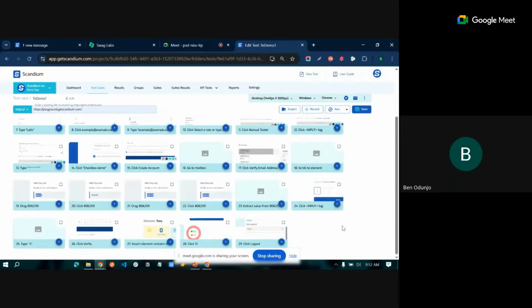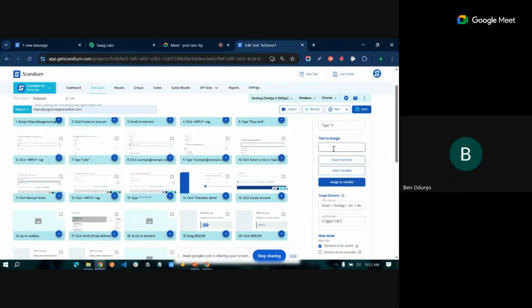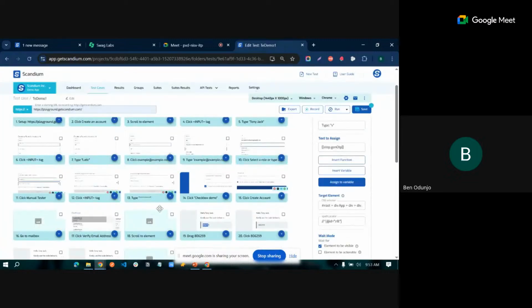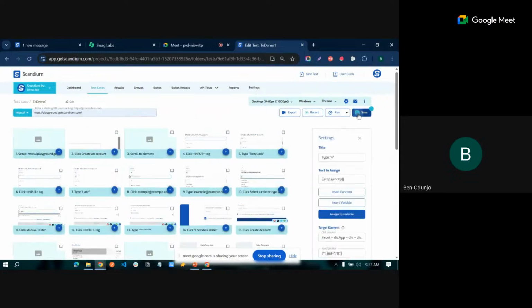Oh, I think one more thing. We've added this to a variable. So now where do we need the variable to be called? We need it to be called when we input our OTP, right? So we're going to insert variable, the OTP there. We insert it, I'll save this and then run our test.